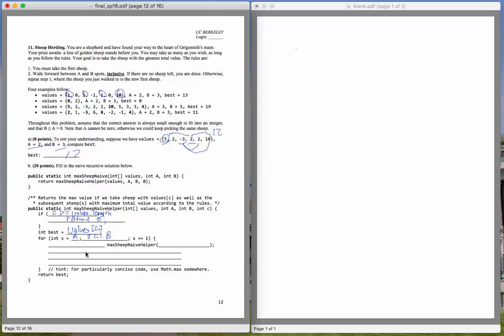Okay. Now in the body of this for loop, what we want to see is what is the best I could do if I took value at position C and then the best I could do from position C plus S, right? From S steps forward in the line, what is the best I could do there? So my first line, which calls this maxSheepNaiveHelper, will assign it some value. So int val equals, and I want to add values[C] to this, plus maxSheepNaiveHelper. What I want to pass in is the same values, the same A and B. But then the position I want to pass in now is the position S steps forward. So I want to pass in C plus S. Right.